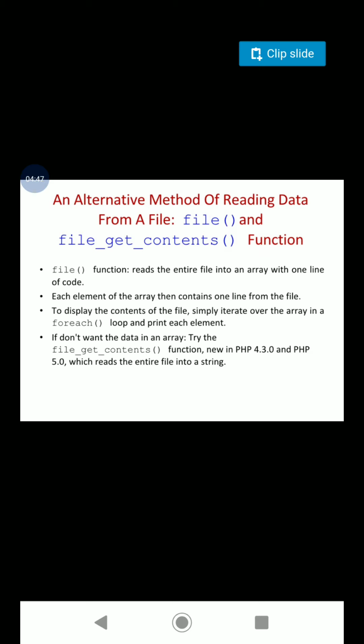Then to display the contents of the file, we can use a foreach statement that is used to iterate over the array and display the contents of each element. Also, you can use the file_get_contents function, which was added in PHP 4.3.0 or 5.0, which reads the entire file into a string.